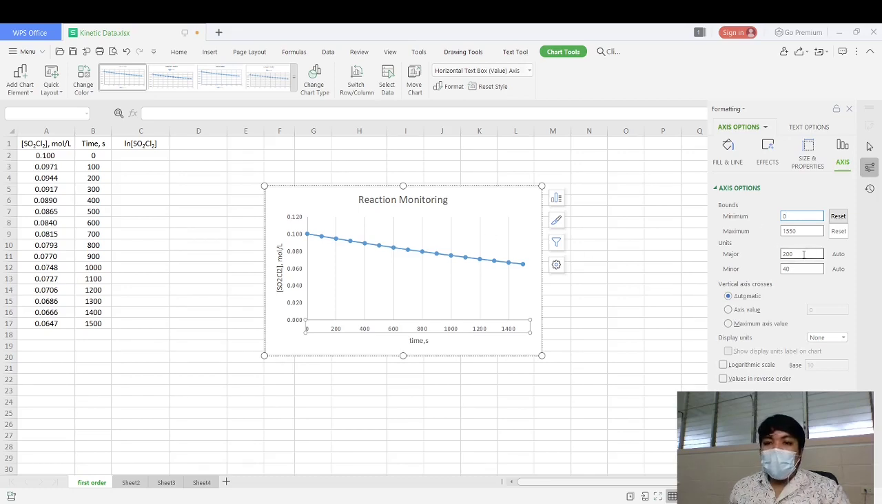Now we can also change the graduation in the units. The major units, or the major graduations, are shown here. The graduations are by 200: 200, 400, 600, and so on and so forth. Let's say I want to change this to 50. So it will show you that.